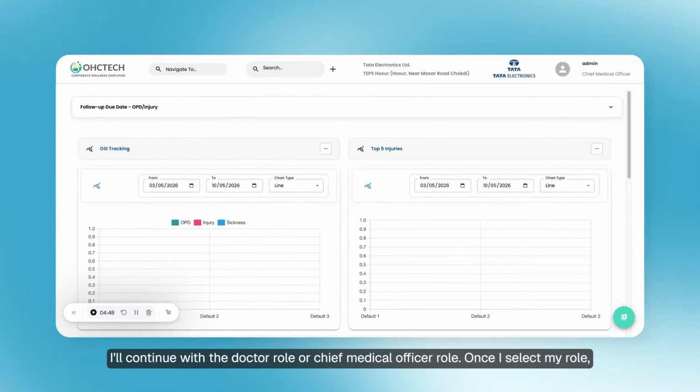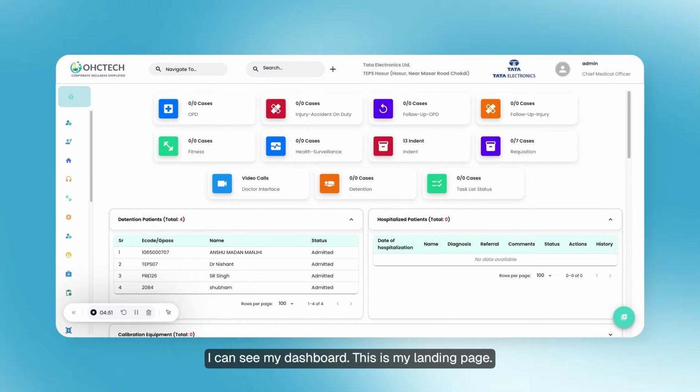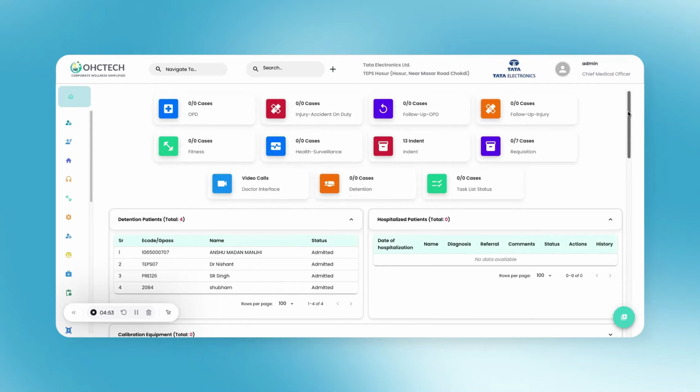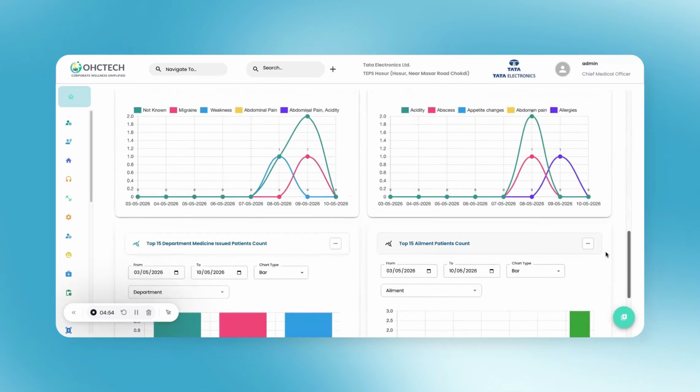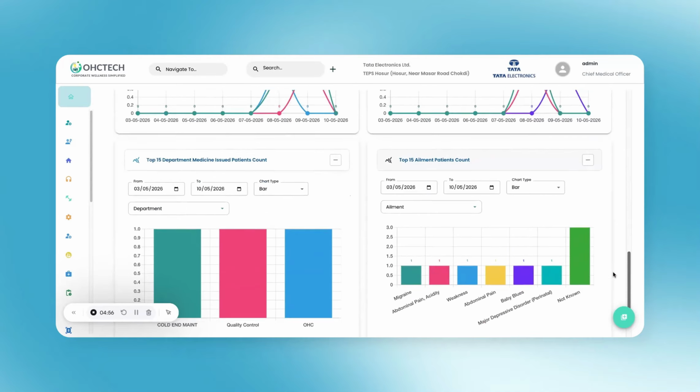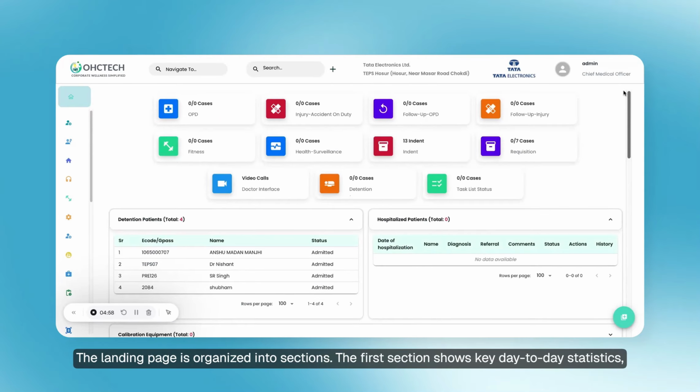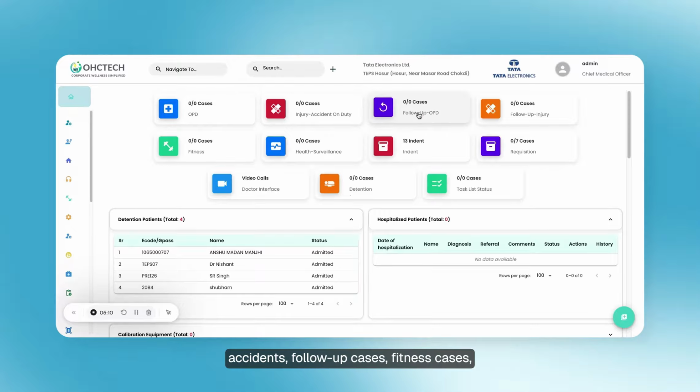Once I select my role, I can see my dashboard. This is my landing page. The landing page is organized into sections. The first section shows key day-to-day statistics, such as how many cases came in today and how many are waiting in my queue for OPD, accidents, follow-up cases, fitness cases, medical examination cases, or cases waiting for my approval.